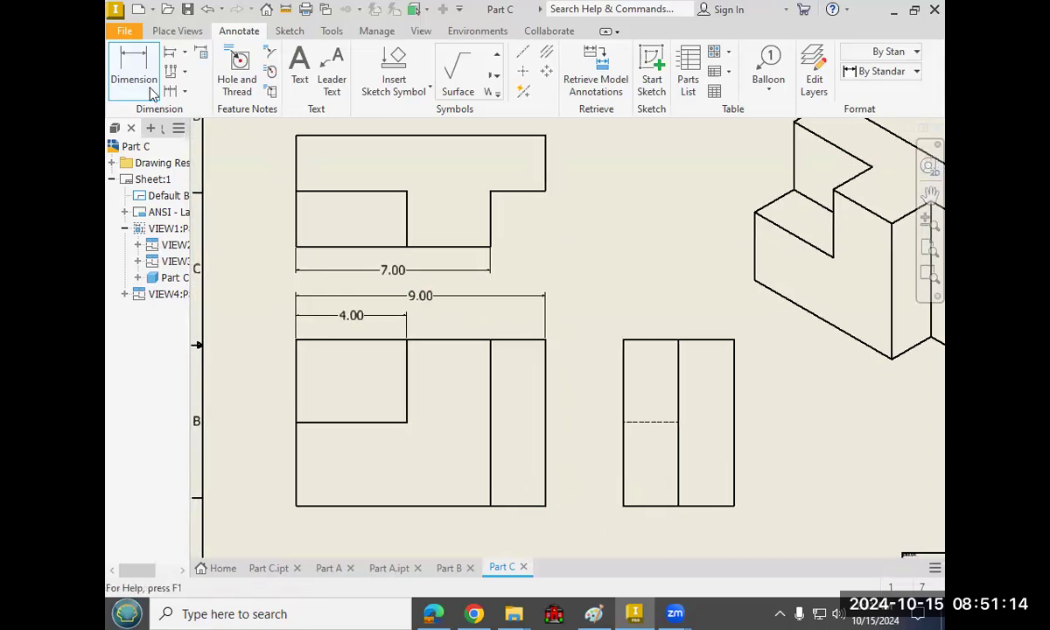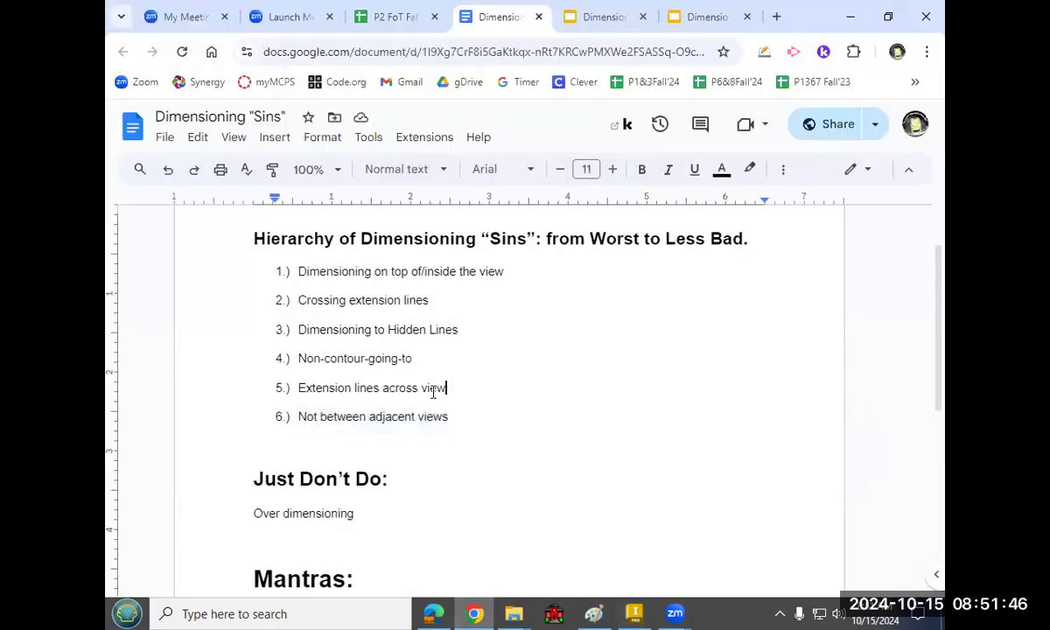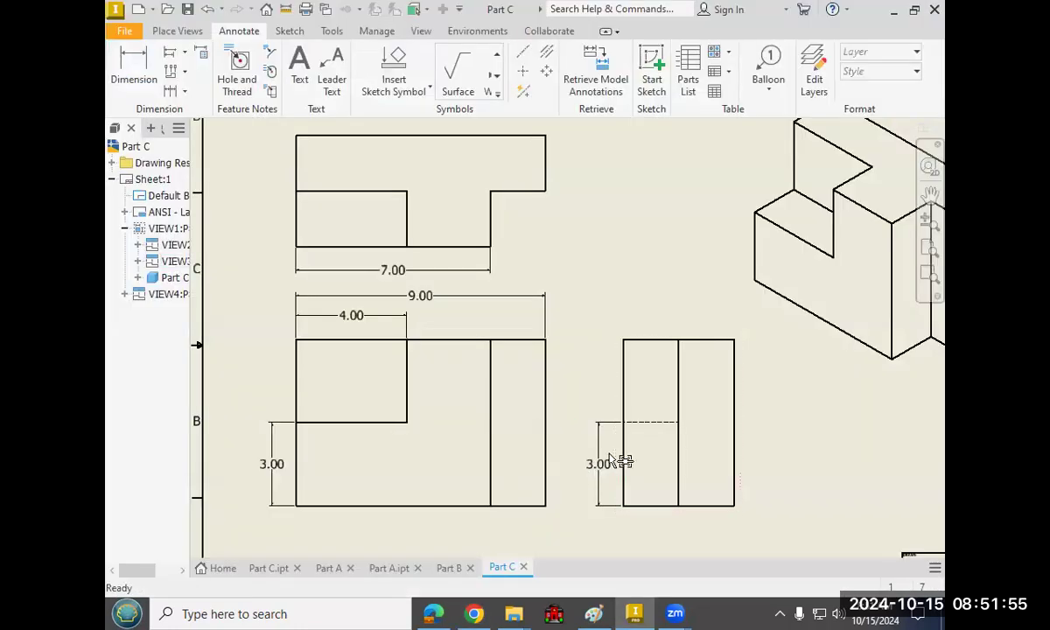There's only 3 width dimensions. Height dimension, down to up. First thing that happens is that, which we don't like. It's suboptimal. The extension line is on top of the view. It crosses into the view. So second best option might be over here, which we like even worse because it goes to a hidden line. So our other option to dimension the height of this ledge is over here outside of adjacent views. And let's see which is worse. Extension lines across views is worse than not between adjacent views. So we're going to keep the one that's not between adjacent views. Let's get rid of this.